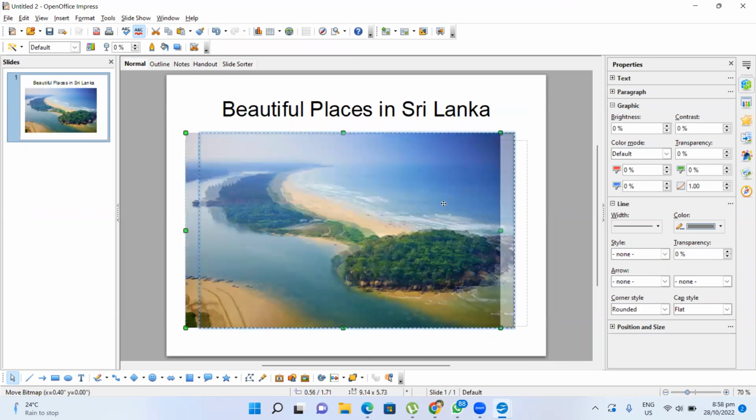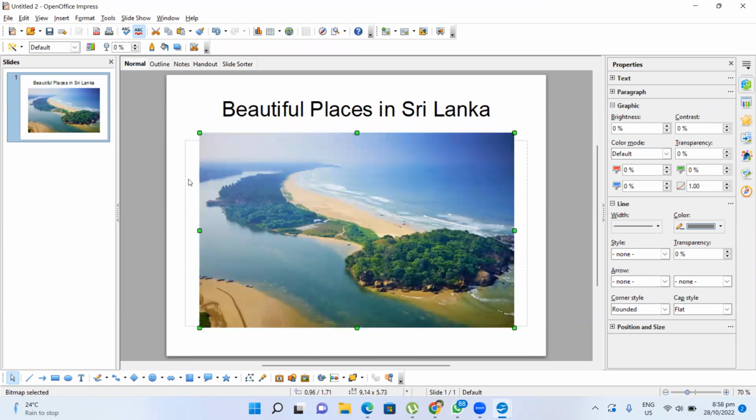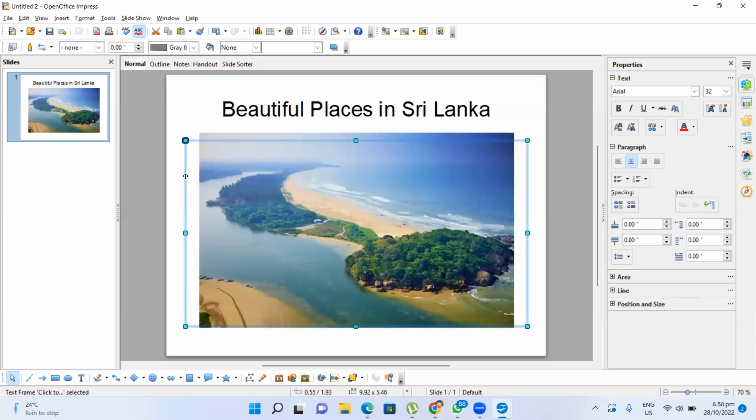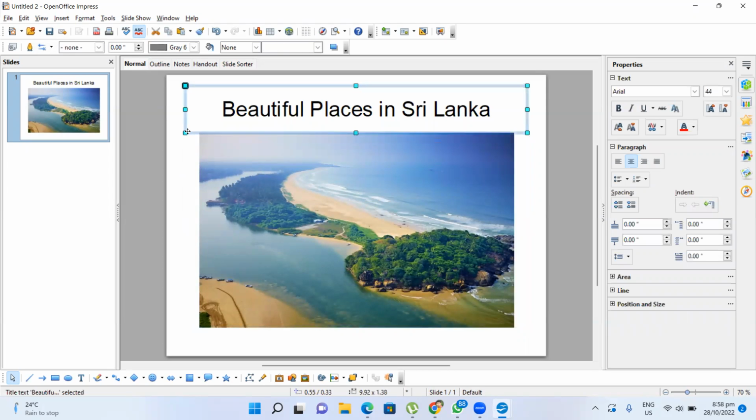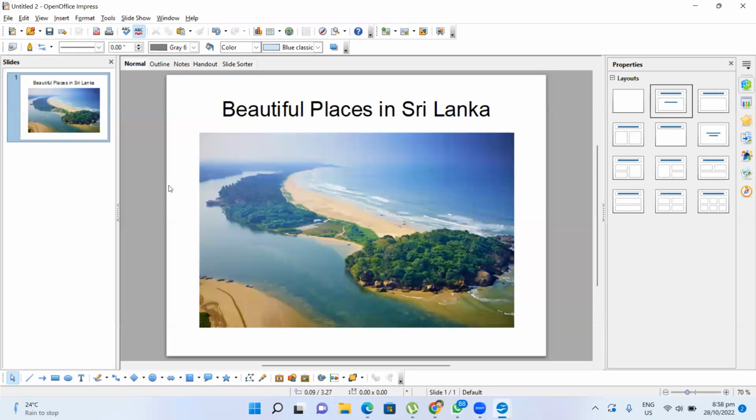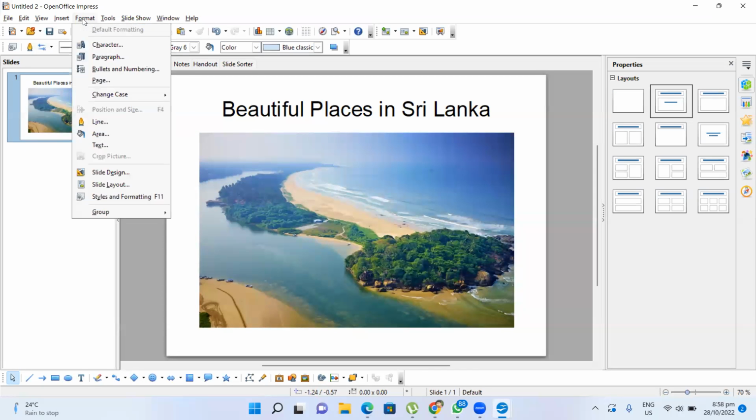Okay, I'll erase this one. I don't need a delete button to delete it. Then change the background color of the slide by going to the format. Then you can see slide design.